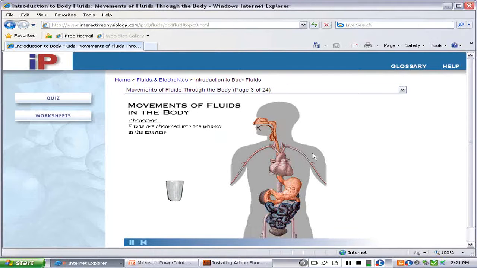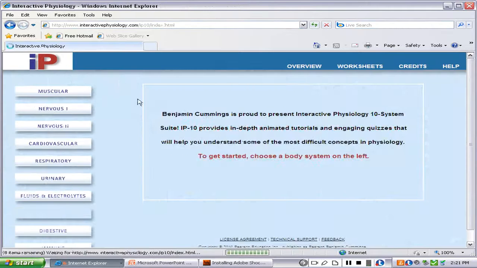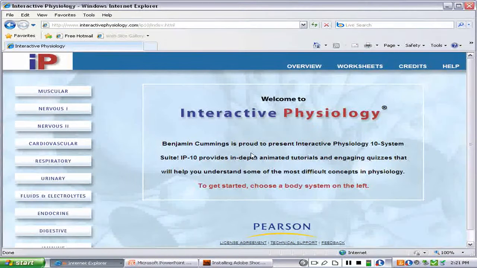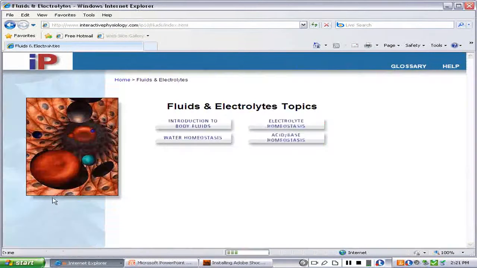All right, now I'm going to cut it off here. All right, I want you to watch that whole thing. Did you notice how I went and clicked home up at the top? When you do, you get this whole list of all of the interactive physiologies. You can click on fluid electrolytes. The one we were just in is this one called Introduction to Body Fluids.